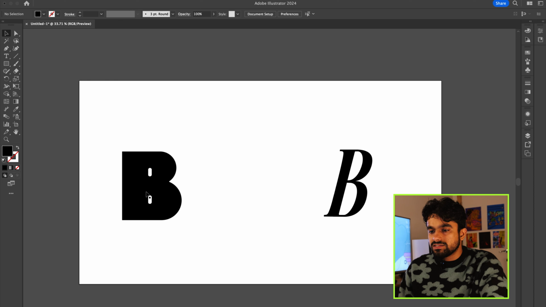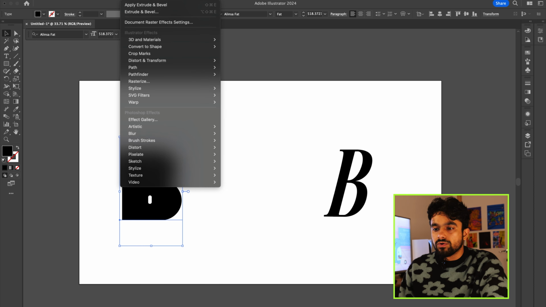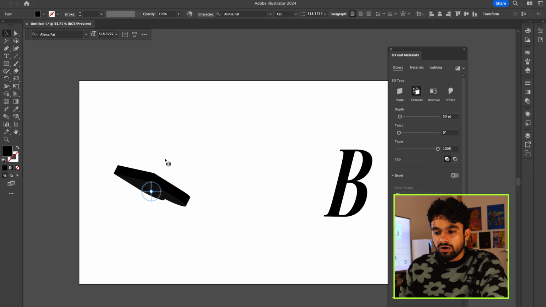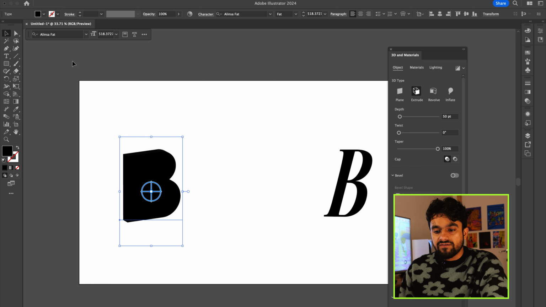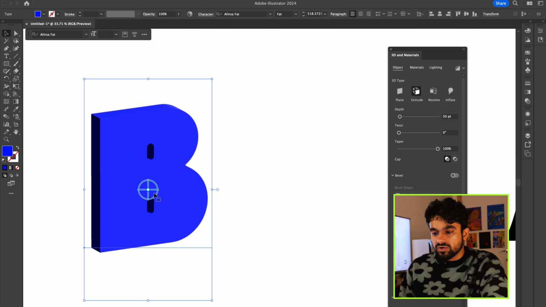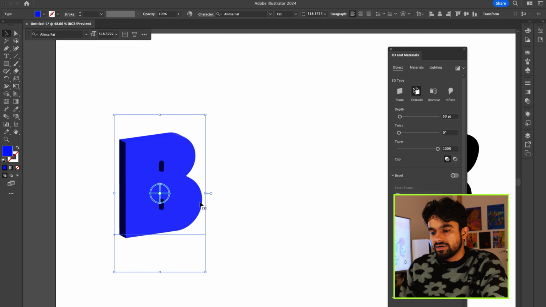The first thing is you click on your object and go to Effect, click on 3D and Materials, and you can click on Extrude and Bevel. Once you do that, your object basically turns into a 3D object. Now, to have a better viewing experience, let's change the color from black to, let's say, blue. Okay, amazing. You can see that we already have a nice 3D object.